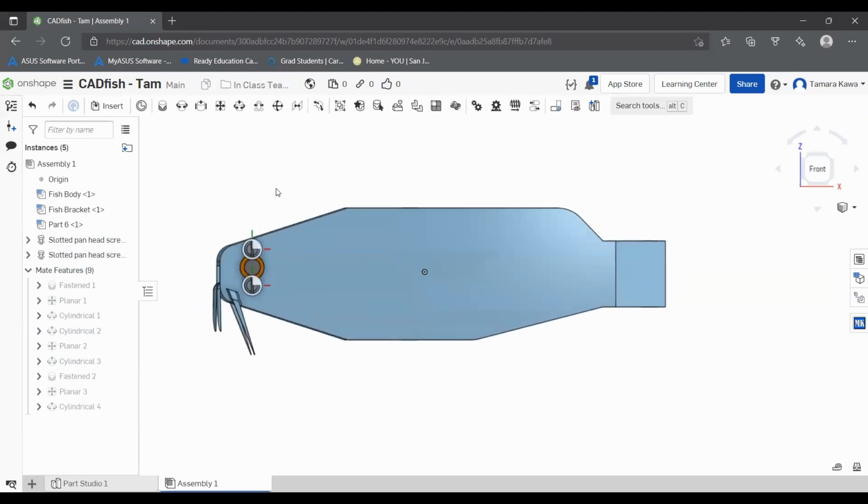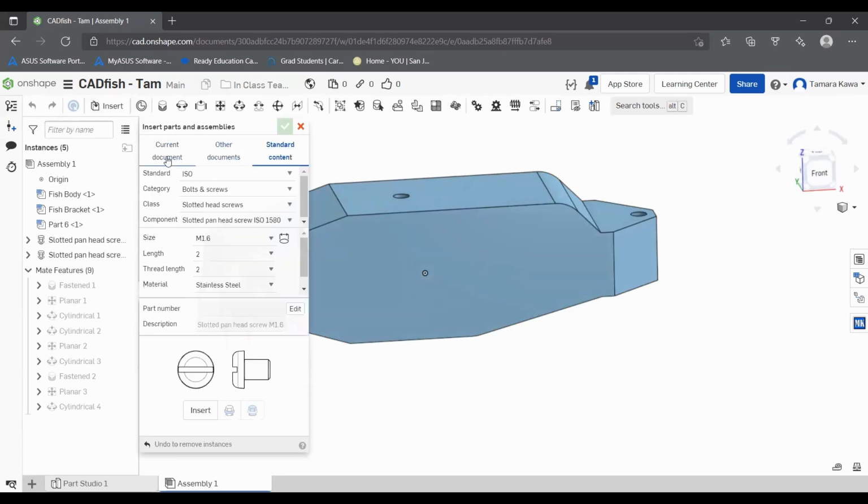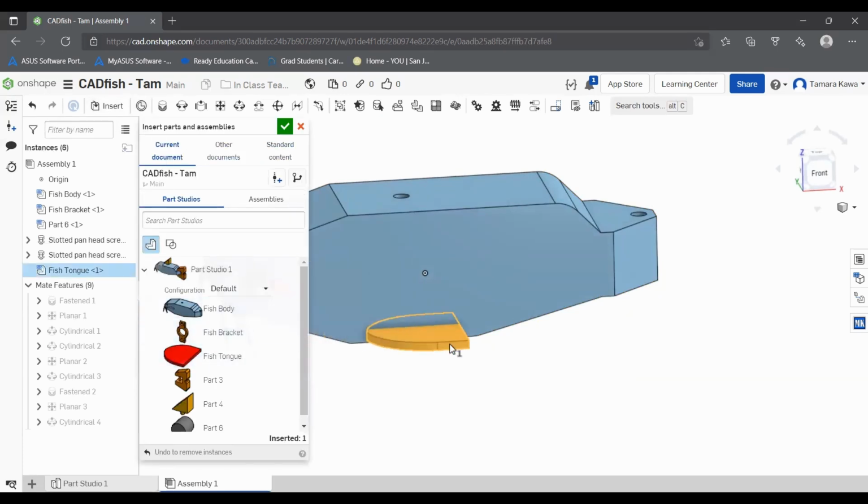All right, so I'm going to show you a rather interesting mate. I'm going to do a slider mate, and we're going to insert the fish tongue to do that.